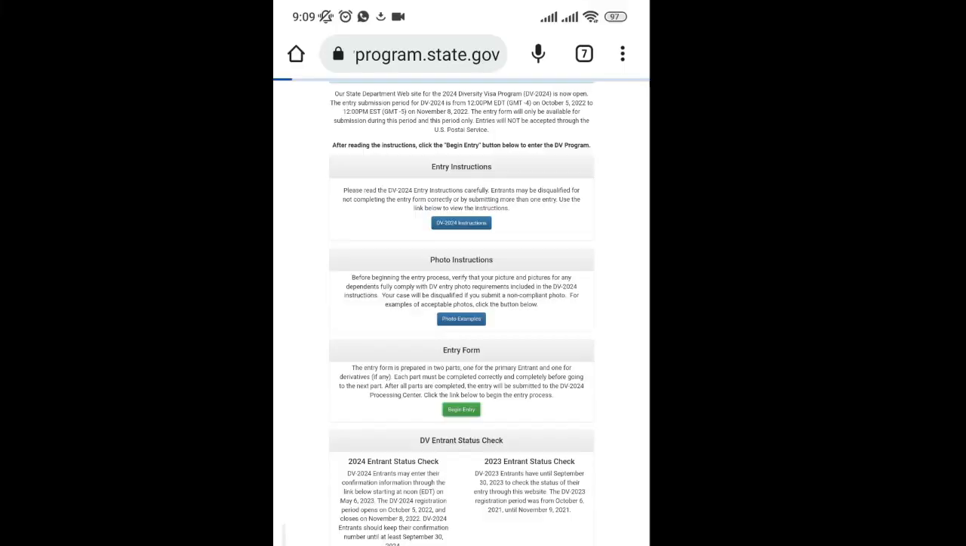So guys, I want to show you how to fill it using the phone. So pay attention, follow step by step, and you will fill it correctly. So let's get to it immediately. You visit your browser and you search for dvprogram.state.gov. That is the official website for the application of the DV Lottery. And this is the page that you get.